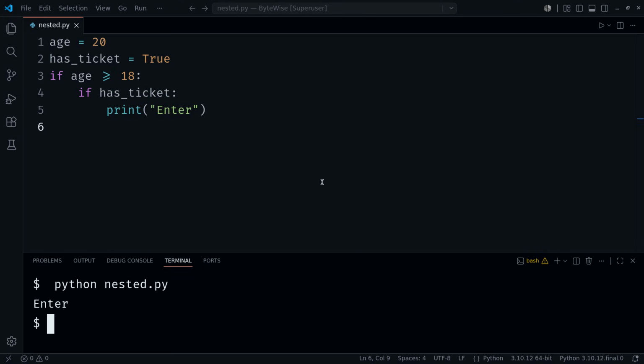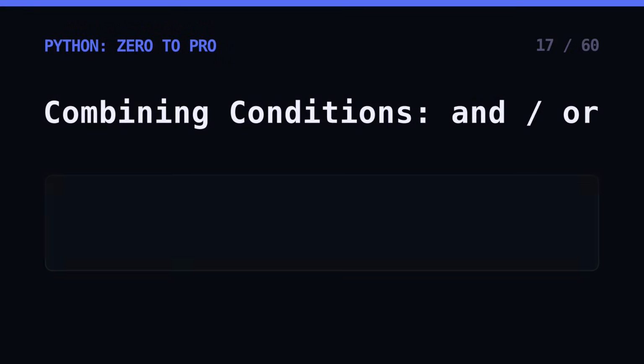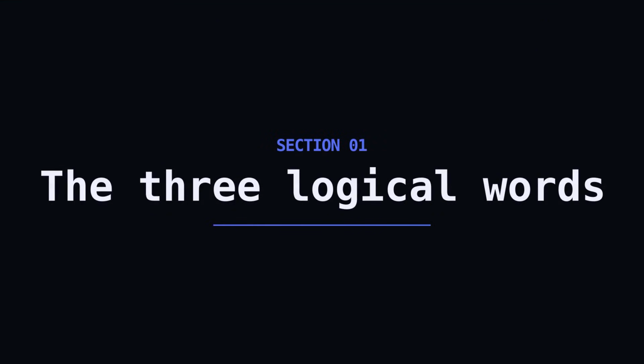There's a way to say "and have a ticket" right in the same line. And it reads exactly like you'd speak it. Two little words that combine conditions: and, or. You already met not? Now meet its 2 partners.